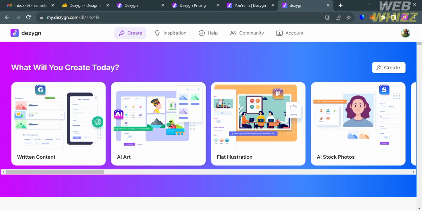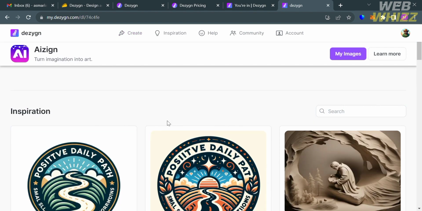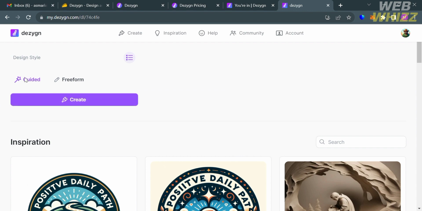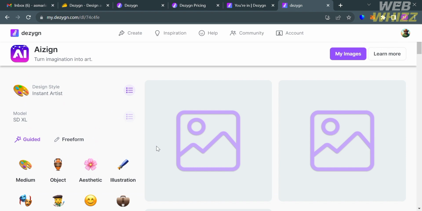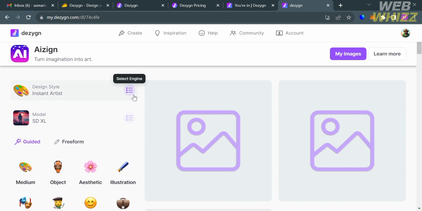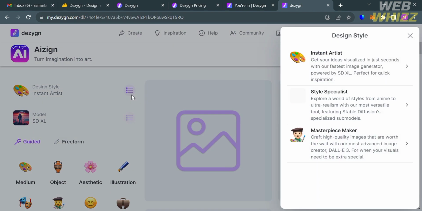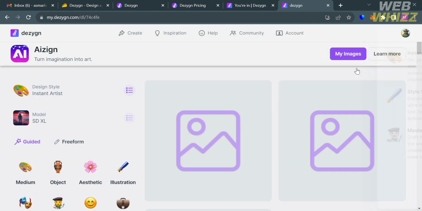So I'm clicking this AI art. And upon clicking on it, it will show you below here some other inspiration that you can use to start creating your design. Or you could also choose some of the guided options, including these design styles. By clicking these three lines right here, it will automatically show you some other options including Instant Artist, Style Specialist, and Masterpiece Maker. So let's say I'm going to choose Instant Artist, since its purpose is the fastest image generator, so you can get your ideas visualized in just seconds.